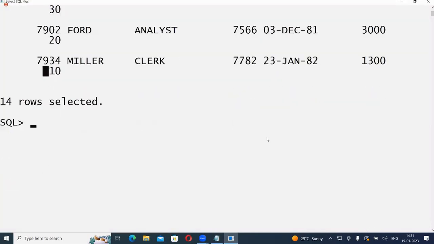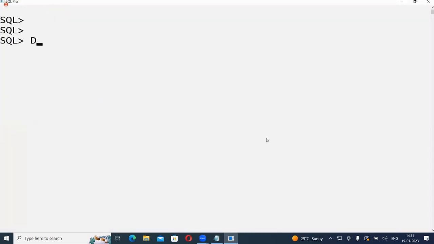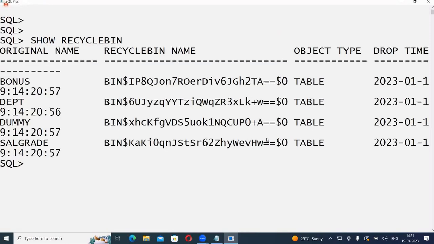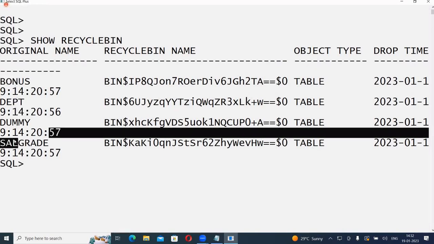Now, next, suppose, for example, I drop the table EMP. Now see the recycle bin. In the recycle bin, is the EMP table there or not? Not there. What is there? Bonus, department, dummy, salgrade, but the EMP table is not there because it is already recovered.